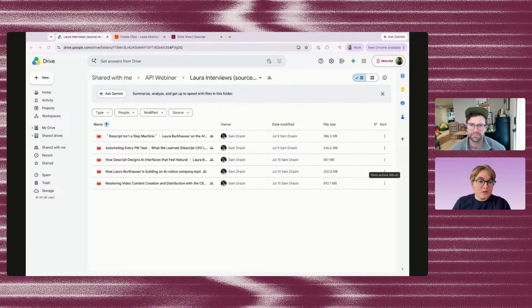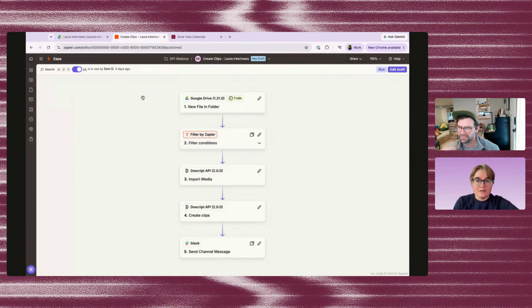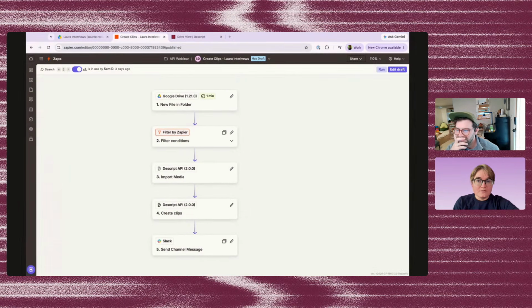And then we're going to use a tool called Zapier. Or feel free to shout out in the chat if you've used it before. That will let me automate making clips out of these raw files that I have in my Google Drive over here. So if we go over to Zapier, I have what's called a Zap.